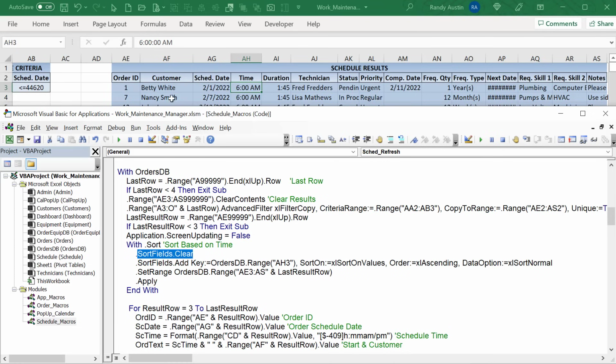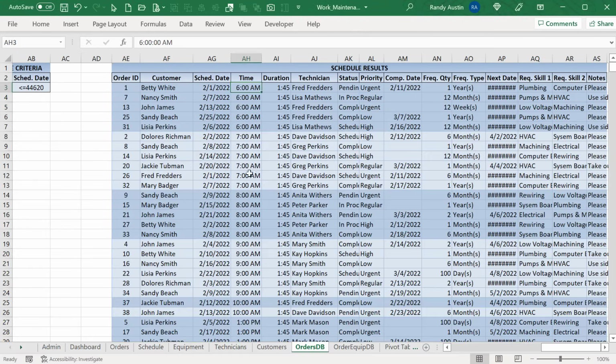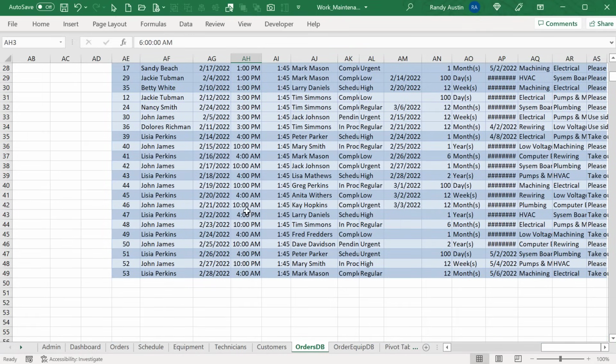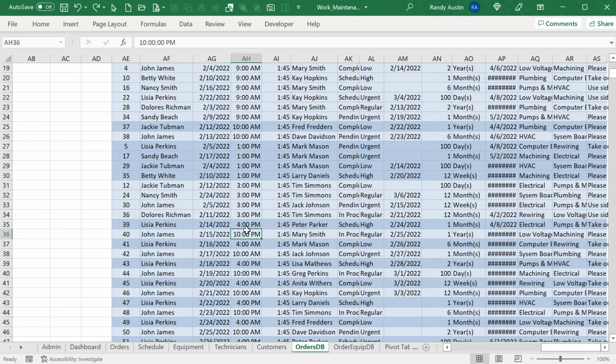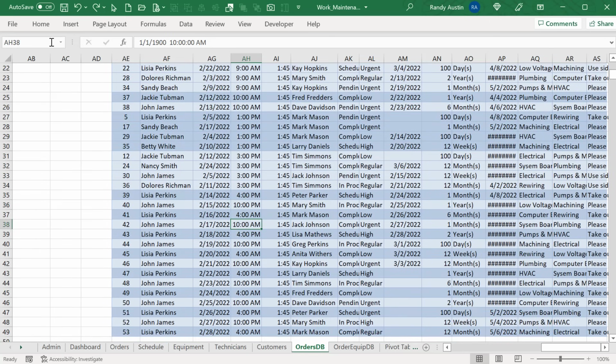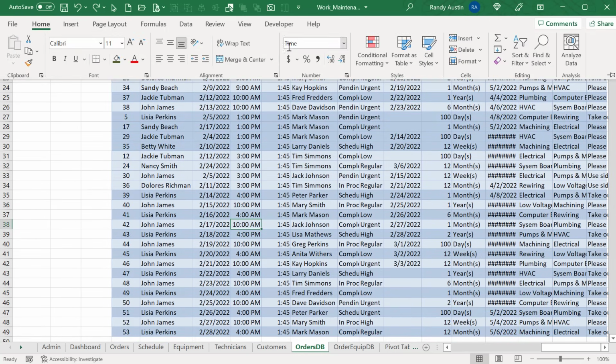It didn't quite work. 4 a.m. Usually it's simply because it's not numerical. It's not recognizing this as a time, right? This 10 a.m. is not correct. And when you see things like this, 4 p.m., that's clearly out of order, like this 10 a.m. So why would that happen?